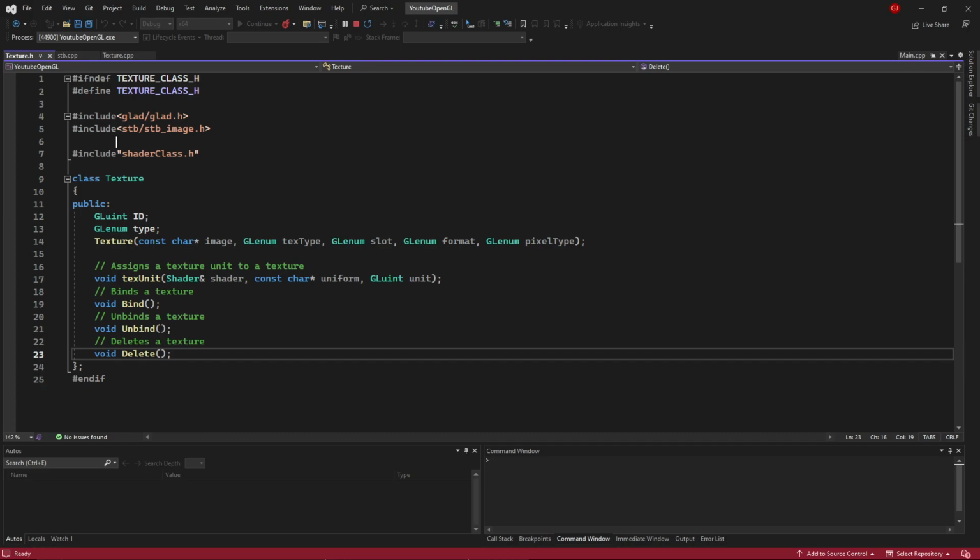Now we have to choose how our image is processed, and we use the glTexParameteri function here: the texture type, the setting we want to modify, which is min and mag filter, and the value we want to give our setting, which is GL_NEAREST. And then we use the GL_REPEAT setting for the S and T axis. And now we finish changing the settings.